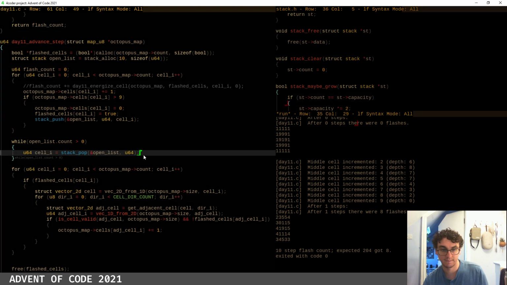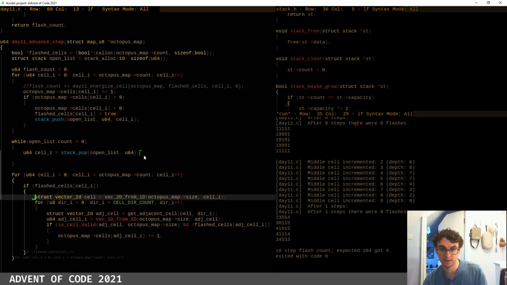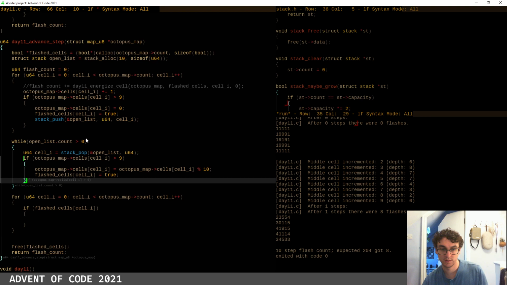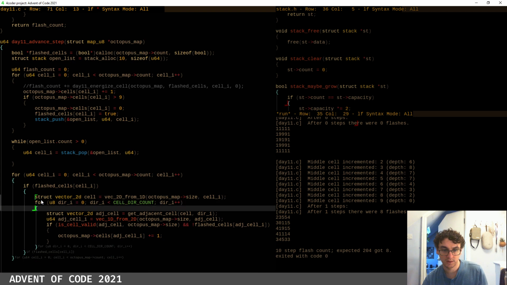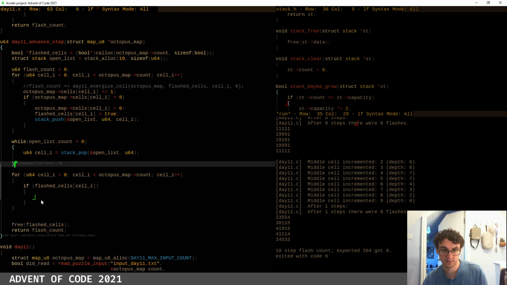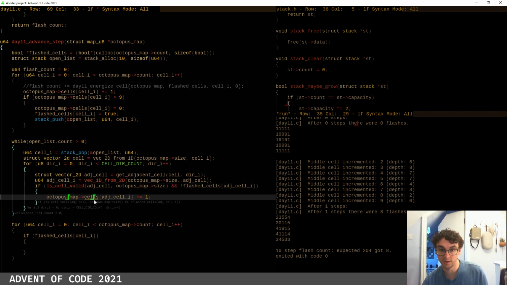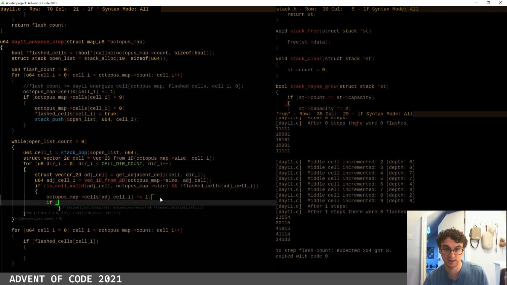SD type, and then let me just get U. Wait, what just happened? Get U, which is going to be Control X, Control V. So we're going to get the cell for each adjacent direction. Is the cell valid? And we haven't already flashed it. We're going to increment them and also check here if Octopus Map cells adjacent cell index is greater than 9.